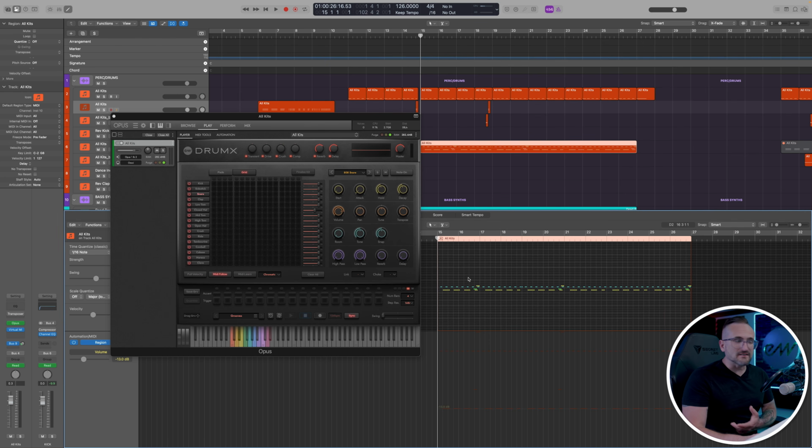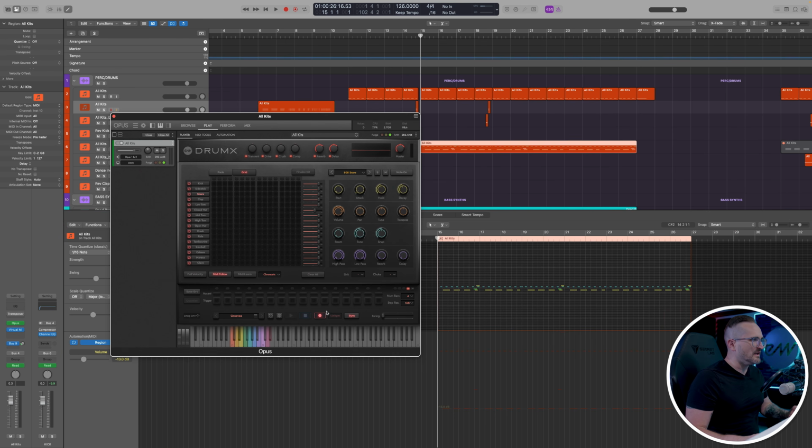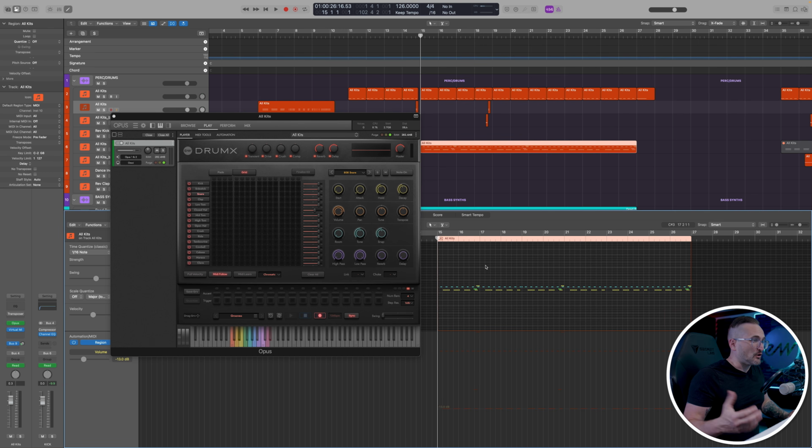Now, one of the more unique and powerful features of DrumX is just how easy it is to program in your own grooves. So I played this line in the old-fashioned way, but let's say that I wanted to save it for use in other projects. Yeah, I could export the MIDI and then import it into my other projects, but that's kind of clunky. So I can just hit the record button in DrumX, and then I can just start playing it.